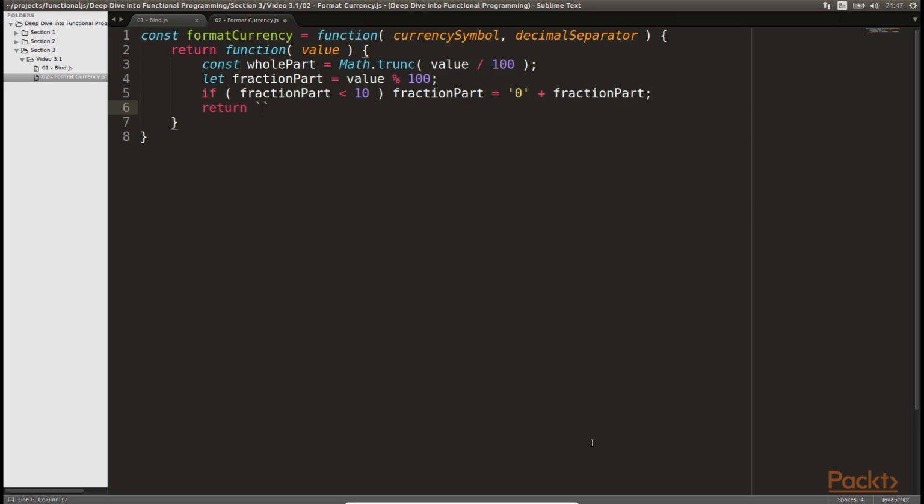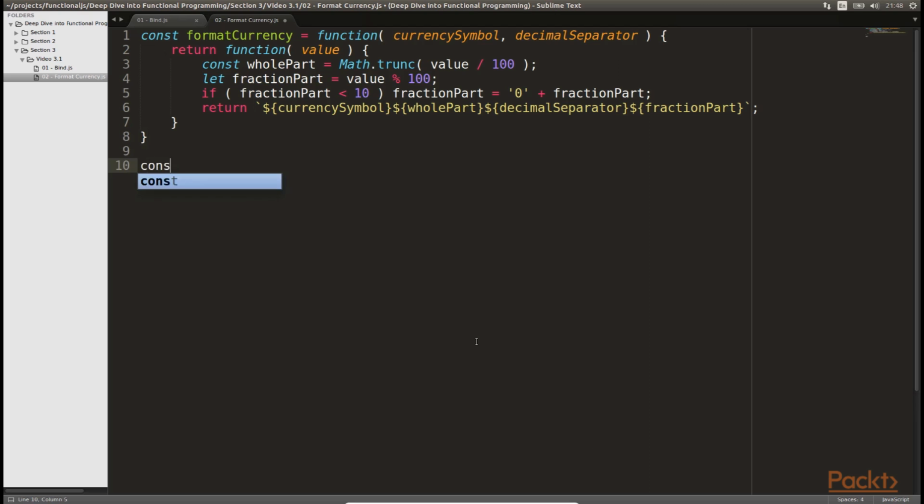The return value of this function is constructed by a template literal, concatenating the currency symbol, the whole part, the decimal separator, and the fractional part. Notice that the currency symbol and the decimal separator are not passed to the returned function, they are fixed values in it.